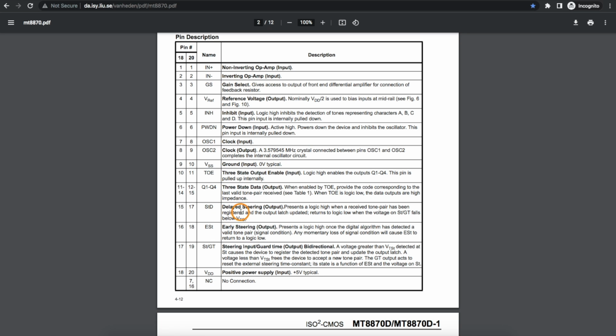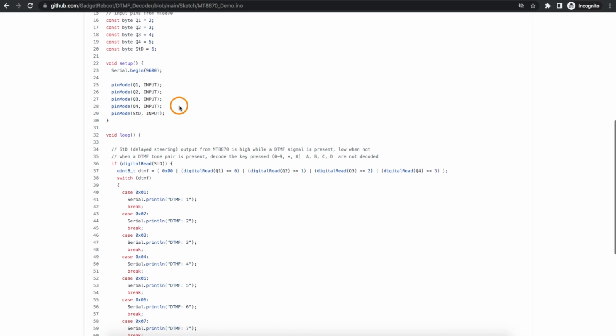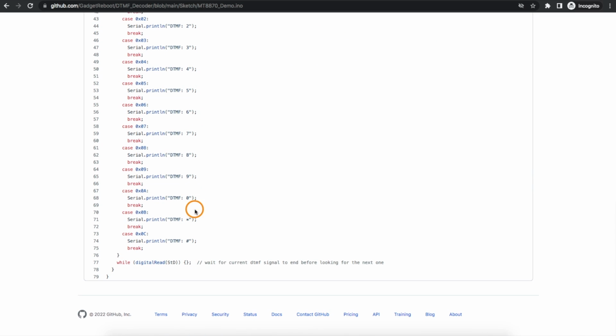On the Arduino, we use this delayed steering output to tell when there's a valid DTMF tone pair and it's time to read those Q inputs. And the sketch is very simple. We create those inputs, and in the main loop, we're just continually polling this delayed steering signal, and when it goes high, we look at the Q inputs, and based on what they are, we know which DTMF button was pressed.